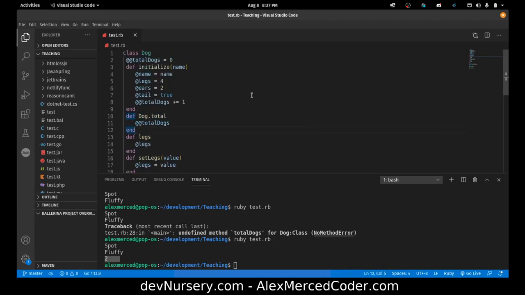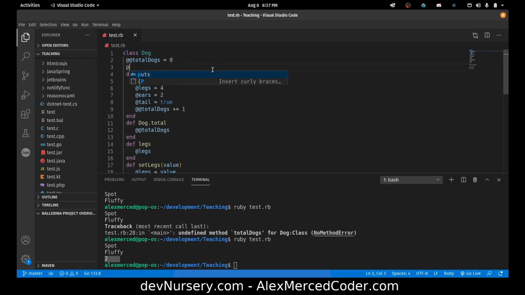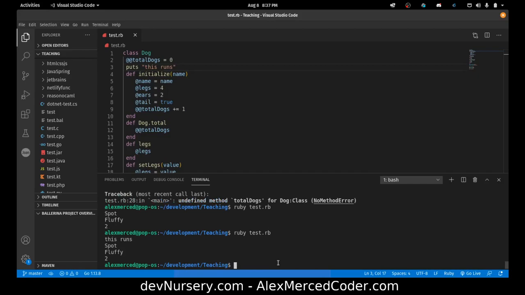Now, I could actually have it where that function runs right away. Basically, this class definition is code that runs. It's not all part of the new function. So if I just wrote here, puts, "hey, this runs." This will actually run every time we create a dog. Okay, so watch what happens. Even though it's just in the middle of my class definition, it will run. See, this runs.